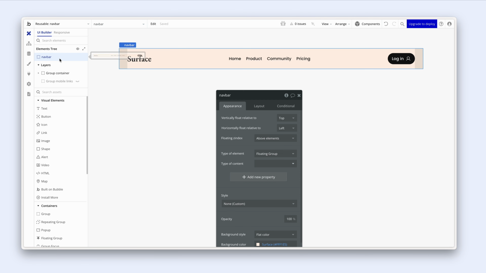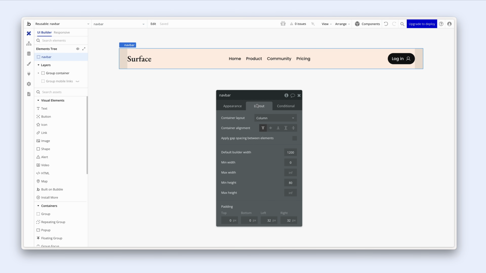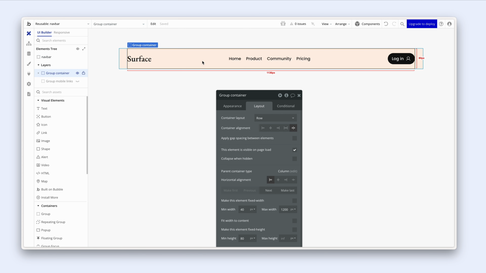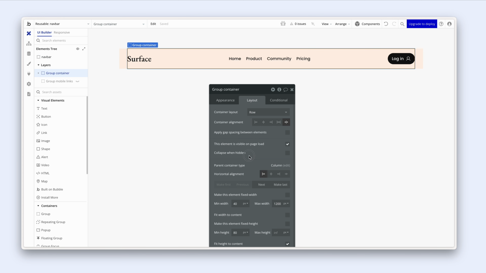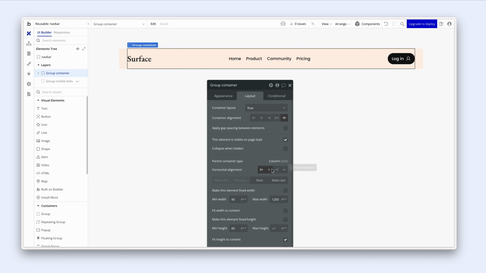And if we click on our navbar in the Elements tree, head over to the Layout. Actually, the way to do this is actually to click on your group container, and then choose Horizontal Alignment in the center. Okay, Layout tab of the Group Container Alignment. The horizontal alignment needs to be in the center. Let's preview this.